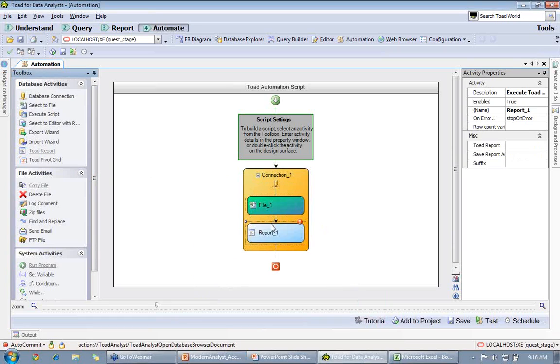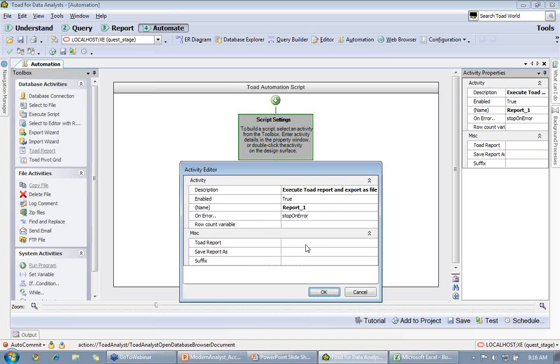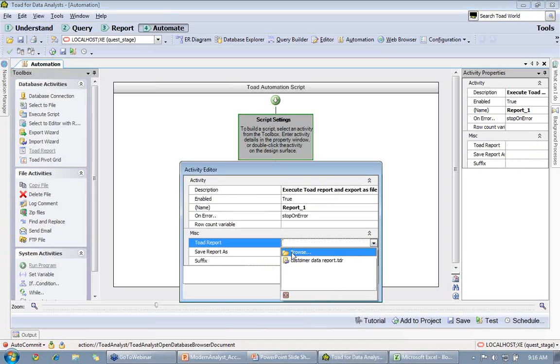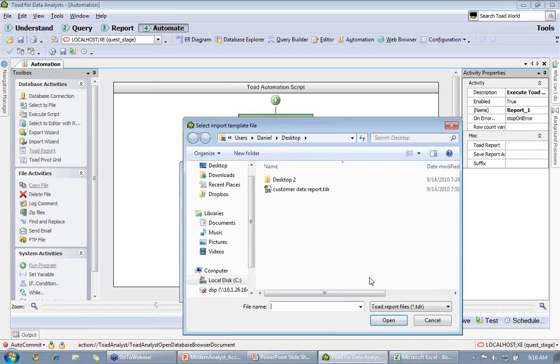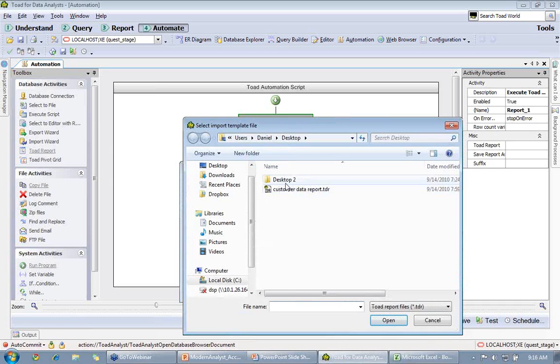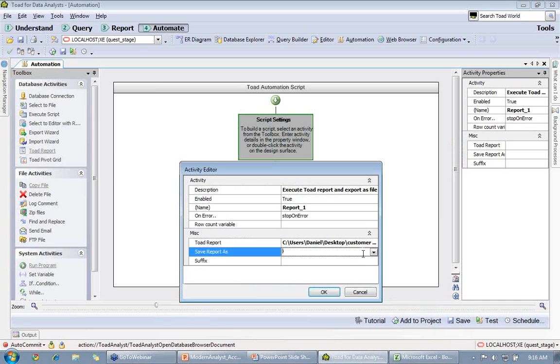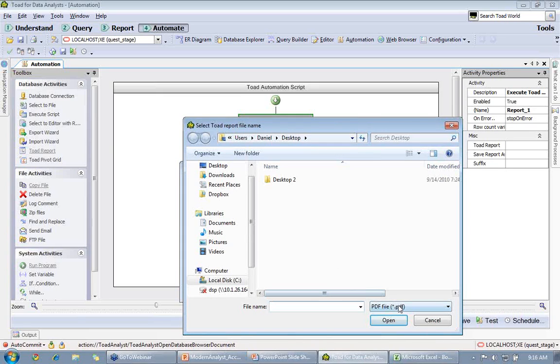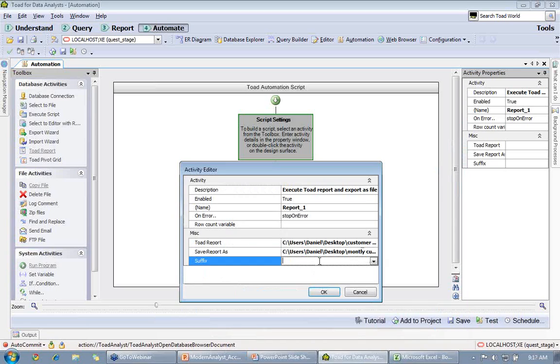So I can drag that over here, and I want that to happen after I run that query. So the Toad report actually has the query built into it, so I don't always have to export the data. Clicked on the wrong button here. One second. Let's open up the customer data report, and we want to save the output as, let's say, a PDF file, and we'll create monthly customer report. Okay. And we'll also give that a suffix.